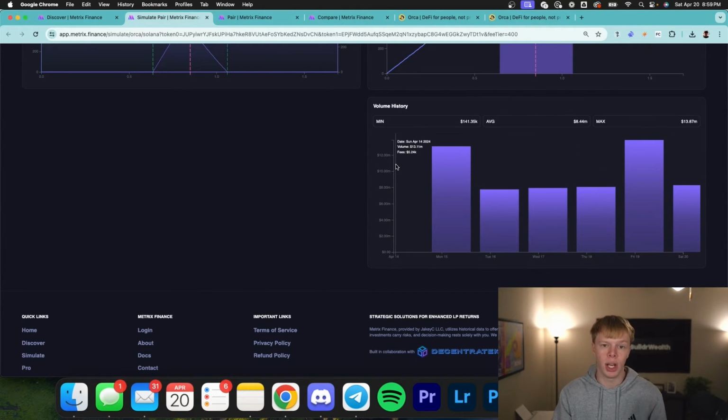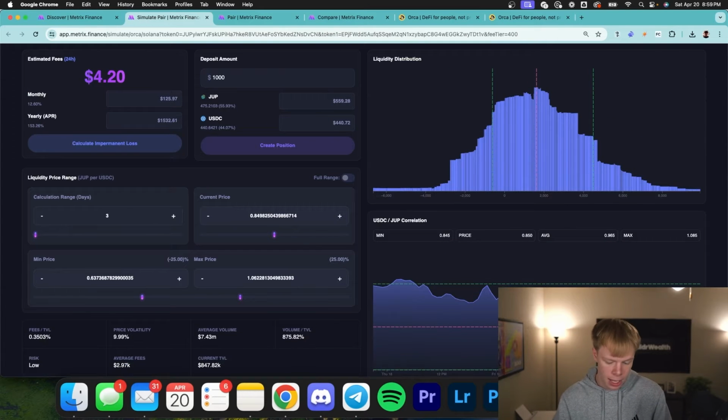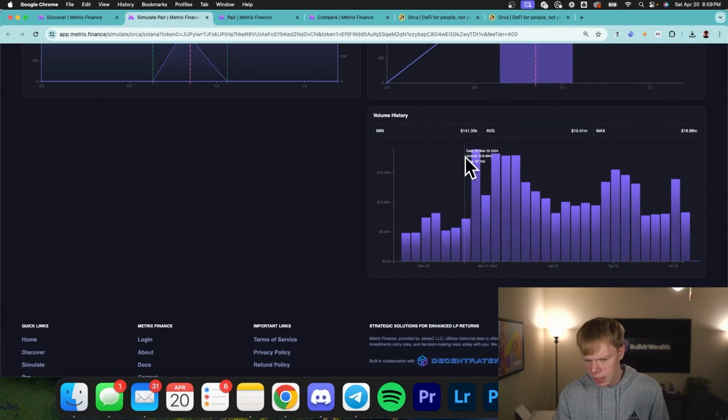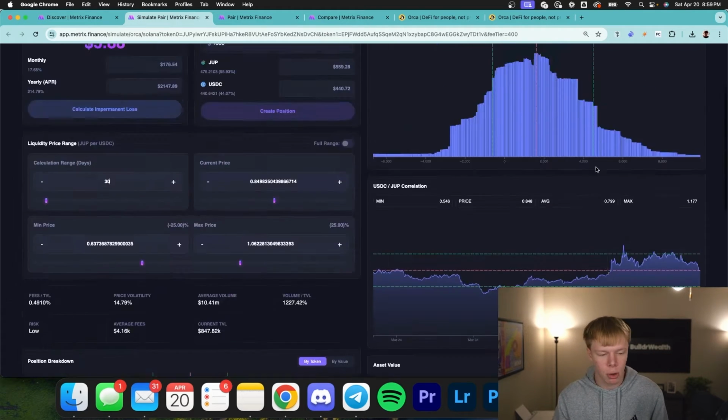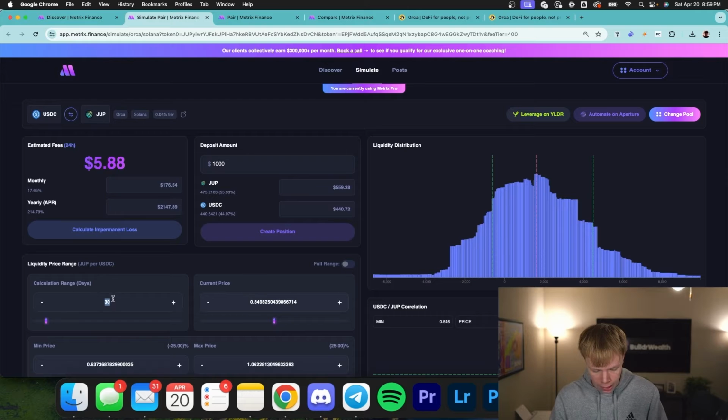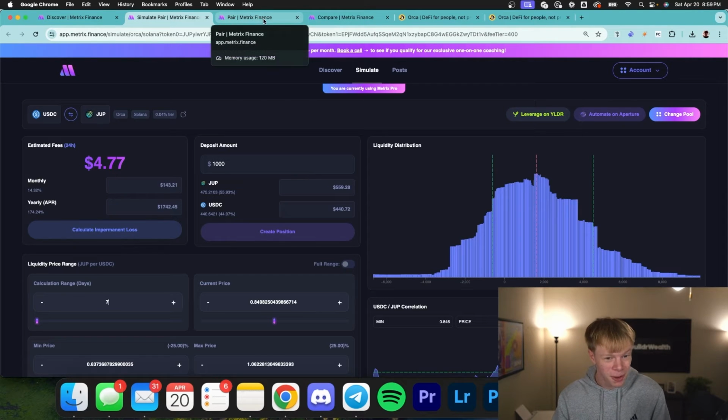The reason why I'm adjusting my calculation range is because I want to use the most recent data. And that most recent data is consistent, as you can see, as opposed to it being 30 days. As you can see, it's kind of inconsistent. At the beginning of the month, we weren't doing as good, then we did really good, and now we're not doing as good. So I want to use that recent data to get a more accurate estimate. That one's about 175%. Jupe USDC is looking very, very tempting.